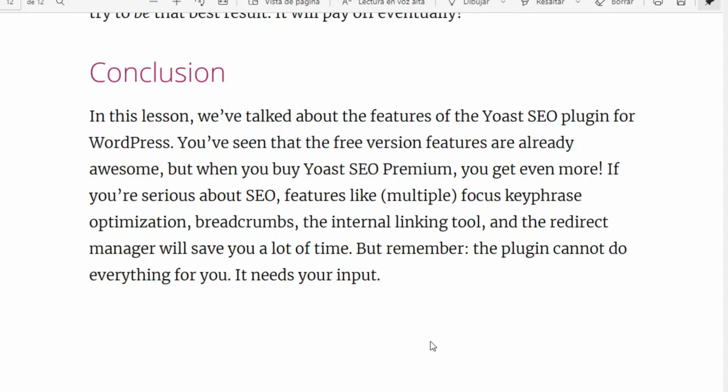Conclusion. In this lesson, we've talked about the features of the Yoast SEO plugin for WordPress. You've seen that the free version features are already awesome, but when you buy Yoast SEO Premium, you get even more. If you're serious about SEO, features like multiple focus key phrase optimization, breadcrumbs, the internal linking tool, and the redirect manager will save you a lot of time. But remember, the plugin cannot do everything for you. It needs your input.